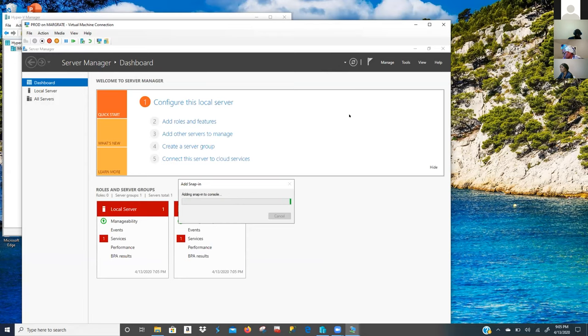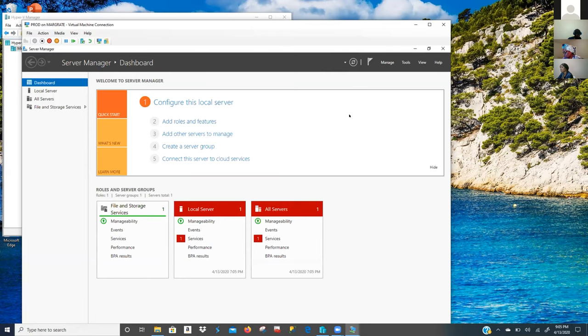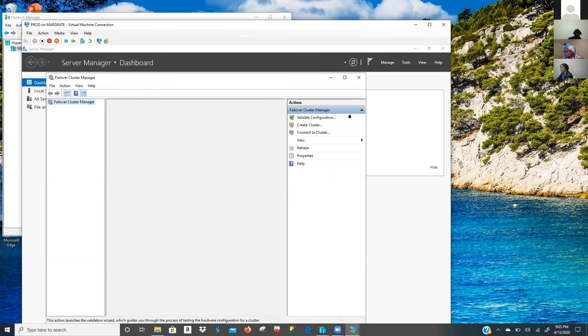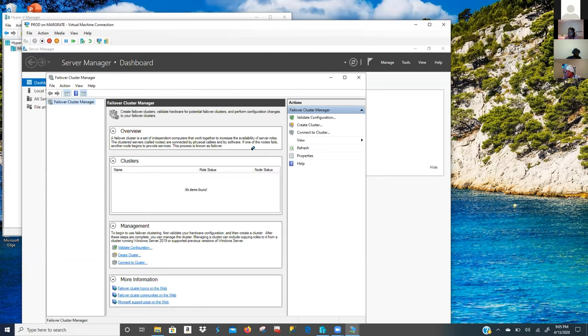Anyone having issues? You don't have anyone missing the failover cluster manager? So, my prod is not working. It says I should press Control Alt and Delete, but I'm pressing it. No, Control Delete, that will be on your computer.